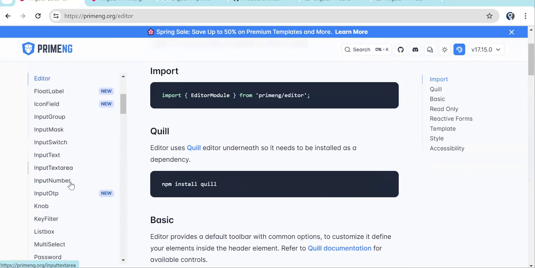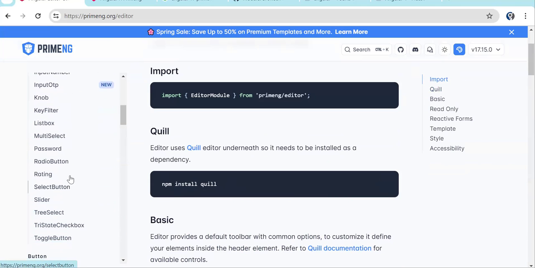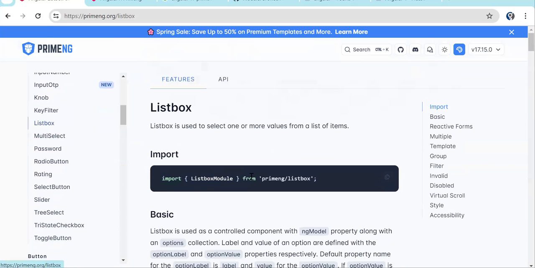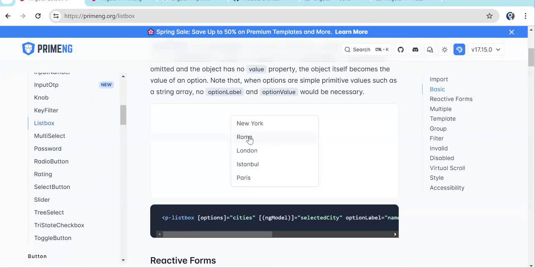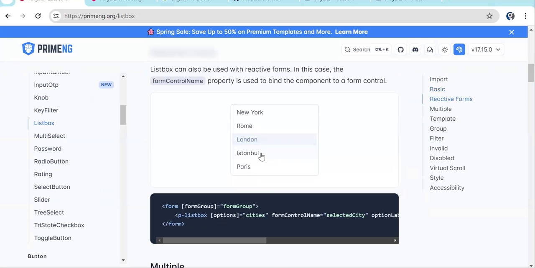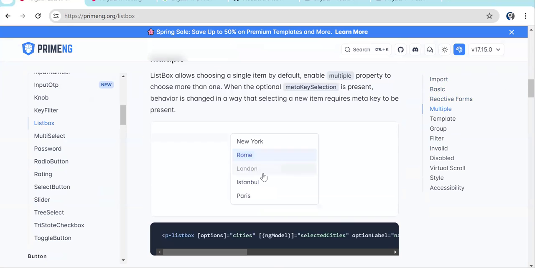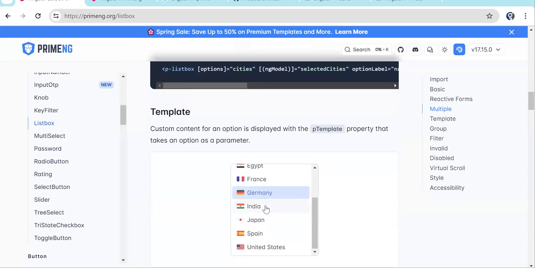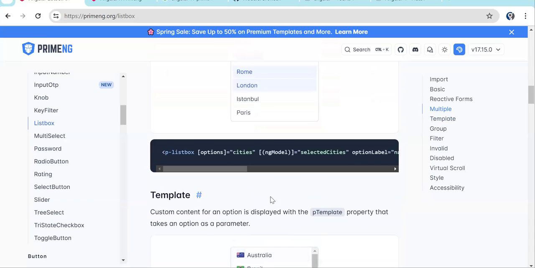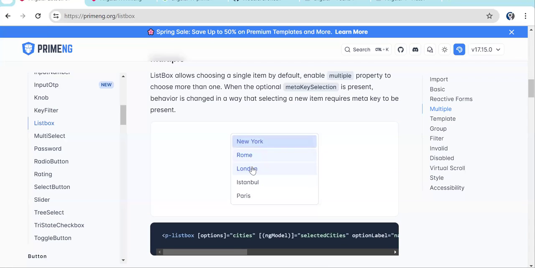Then let's see what else we can try. List box. Here you can see we can select like this. Do we have multiple or not? Let's see. This is just like a dropdown, but it takes a particular width, and here you can see multiple options also you can select like this. So this is the list box.